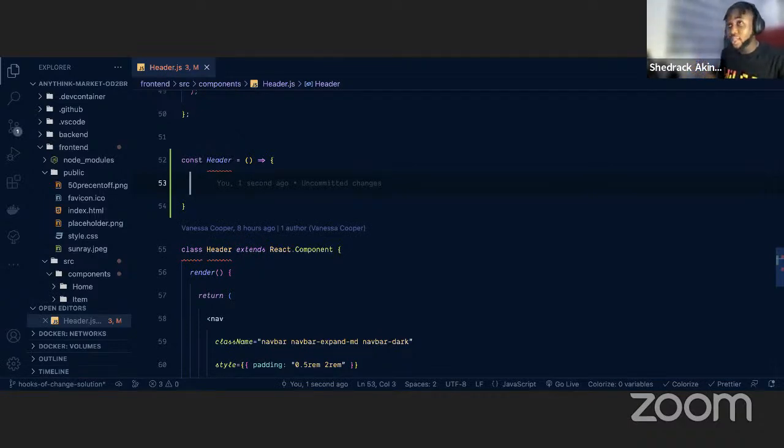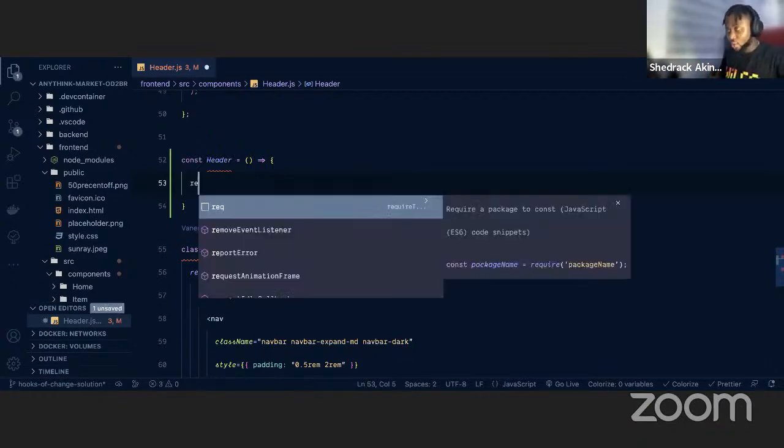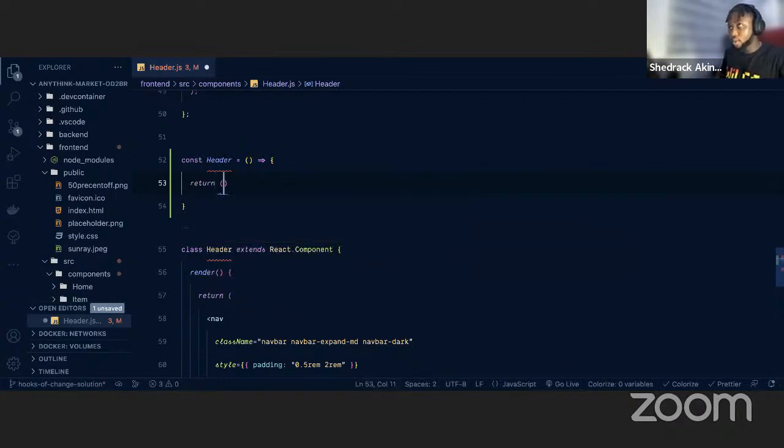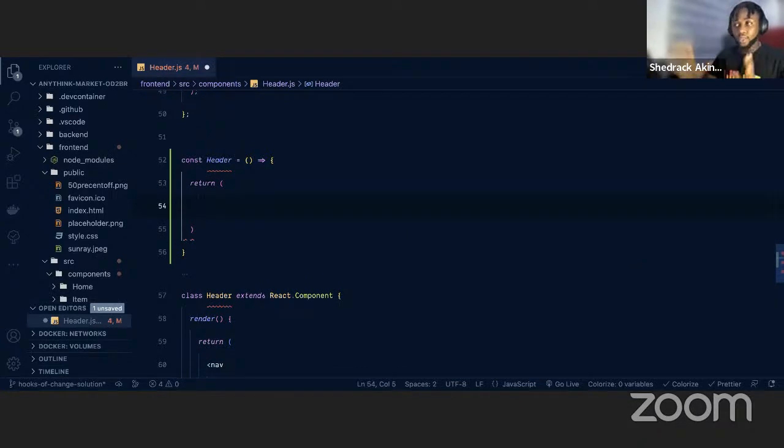Now, the next thing we need to do is to return. So just like we have here, we need to be able to return, so React knows that, hey, we want to render JSX. JSX syntax has to be inside the return statement. So you run a return, and this. So this is the base structure for our new header component, our refactored header component.